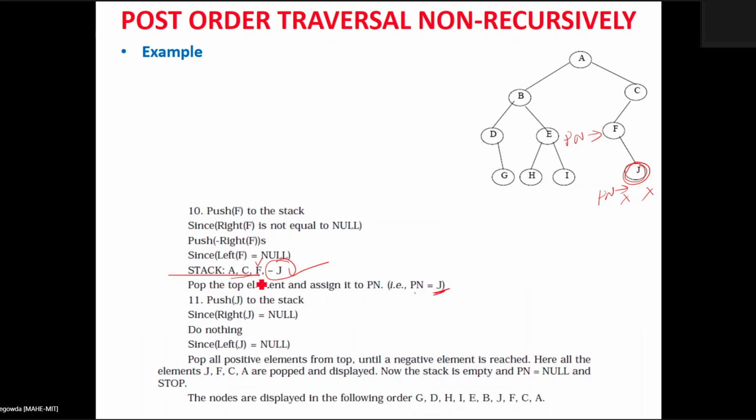After that, I am going to display the F value. I am popping out F and F will be displayed. I am going to pop out C, C will be displayed, and A will be displayed finally. So starting from step 1 to the last step, that is the 11th step, when I do non-recursive post order traversal, my output will be G, D, H, I, E, B, J, F, C and A. This way I can do post order traversal.